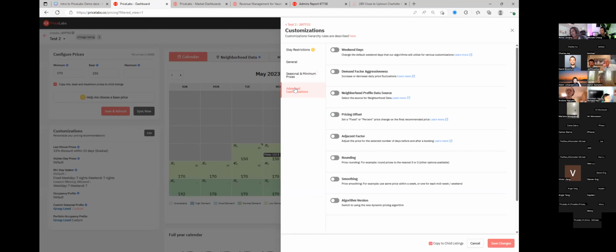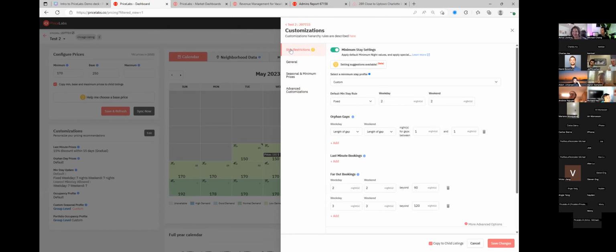And then I would say probably 75% of PriceLabs users don't even come to this tab. Some people like the demand factor aggressiveness, but that's just about it. Then I have some non-standard things on my test account, like the neighborhood data and the algorithm version, because that's kind of secret.